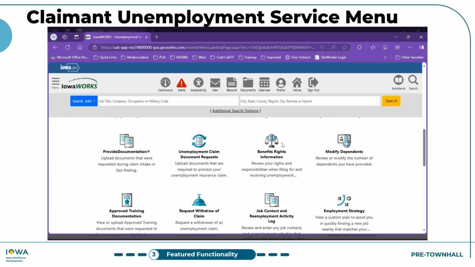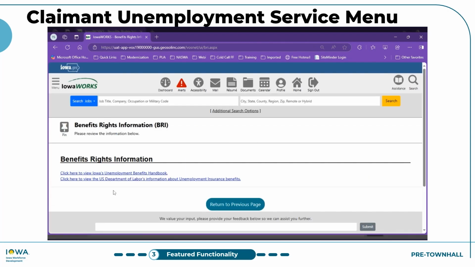If an individual needs to review what their rights and responsibilities are as an unemployment insurance claimant, they can click on this link and it will bring up the links to view their rights and responsibilities.